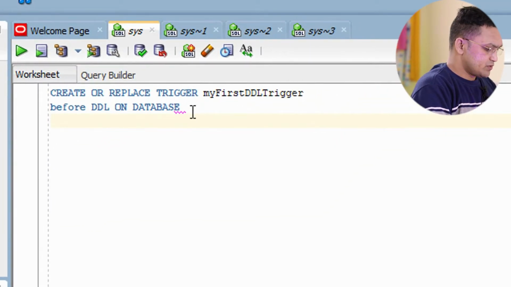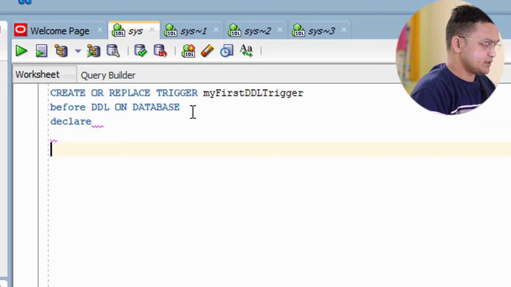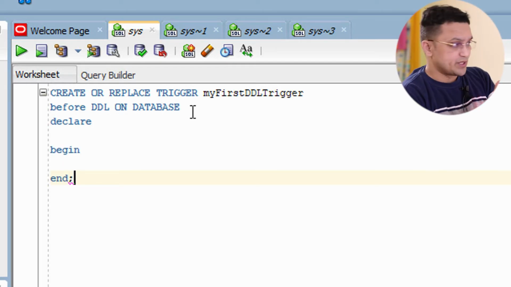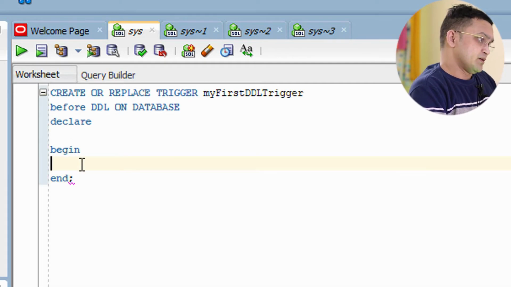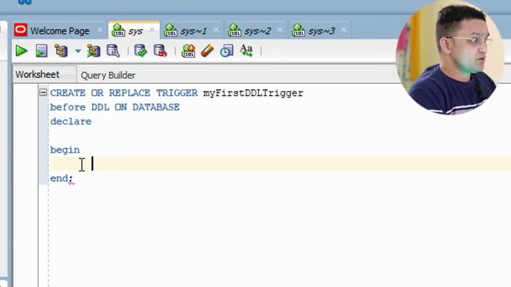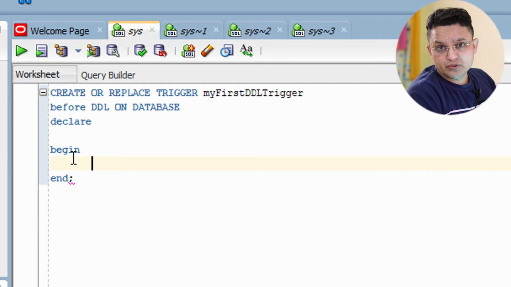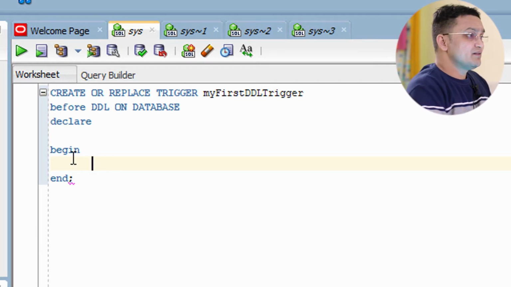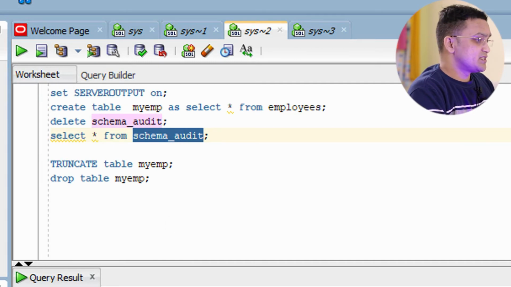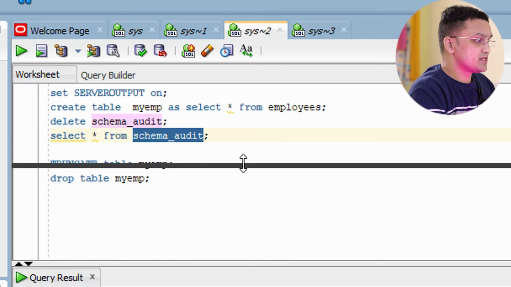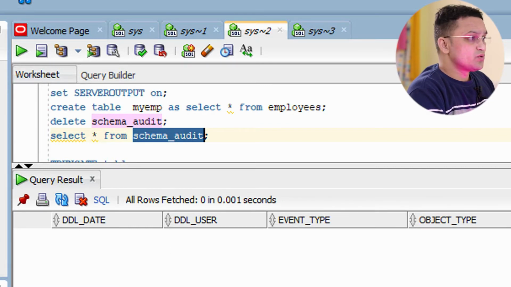Okay. So let me write declare over here. Okay, and then begin and then end. This is what you wanted to do. Okay, and inside your begin and end, what logic do you want to write? Our logic is to have one record inside the schema table, correct? And this is the information I want. So what do I need to write?